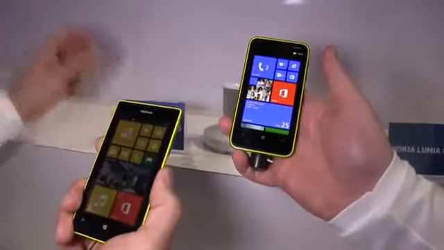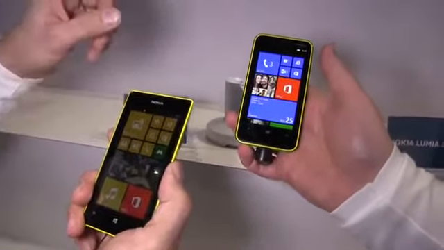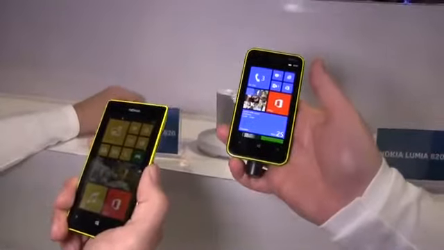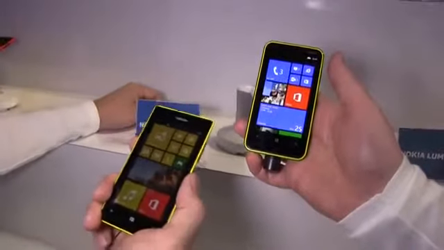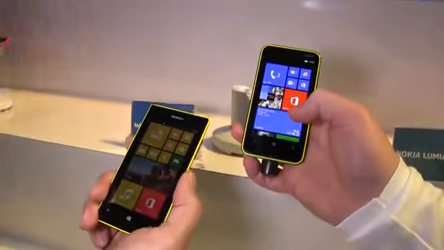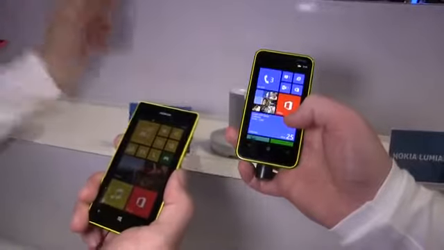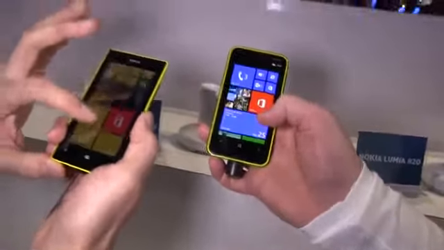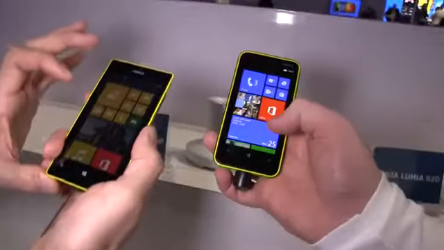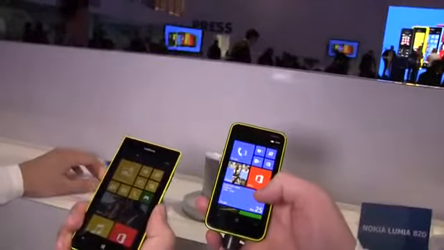For example, on the HERE experience side, the Nokia Lumia 620 has Nokia City Lens, the augmented reality application, which the Nokia Lumia 520 doesn't have because there's no compass. But otherwise you also have the rich HERE services offering in the Nokia 520. So you have maps, drive, and transit. Okay, so all the basic applications are available on the 520 as well.